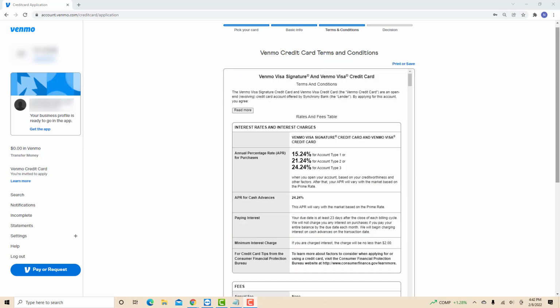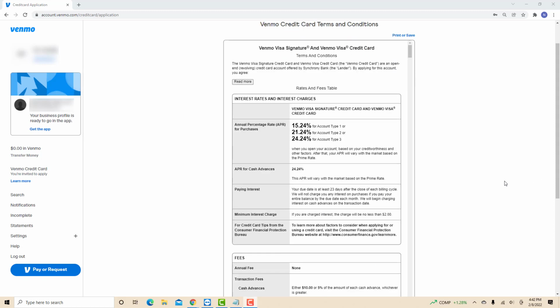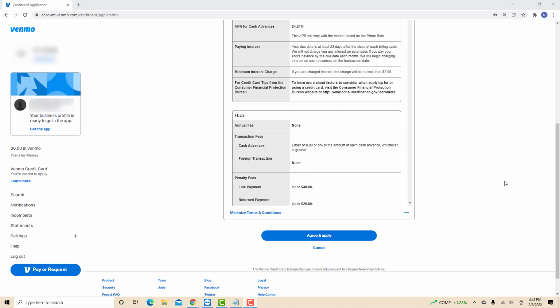Read all of the Venmo credit card terms and conditions. After reading and if everything looks good, click on the Agree and Apply button. That's how you apply for a Venmo credit card.